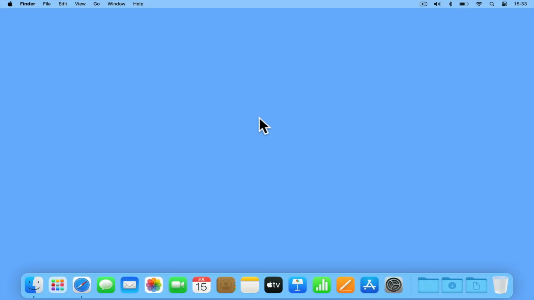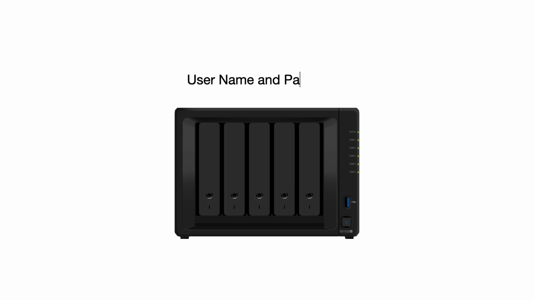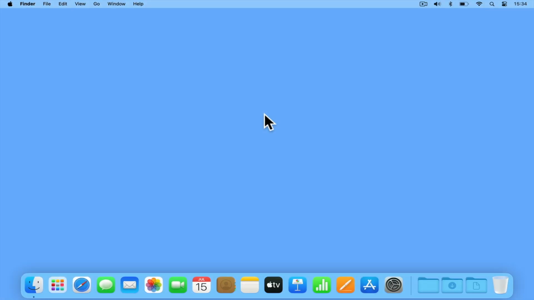In order to access network shares from an Apple Macintosh computer, you will need both a username and password to your file server and either the file server's IP address or its host name. On macOS, there are a number of ways that we can access our network share. However, the most reliable method is via the menu option in Finder.